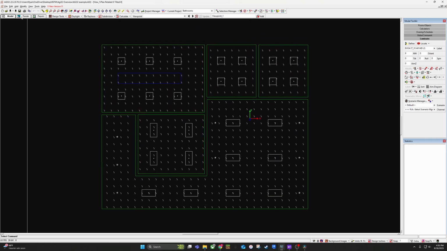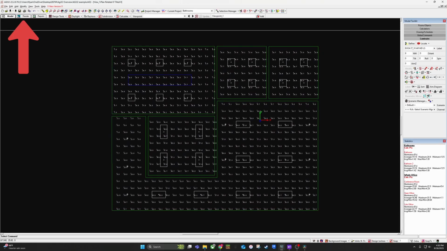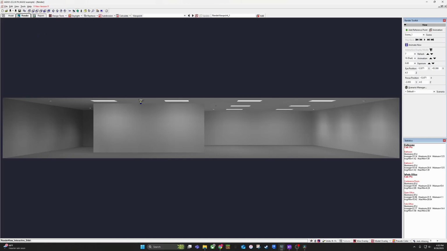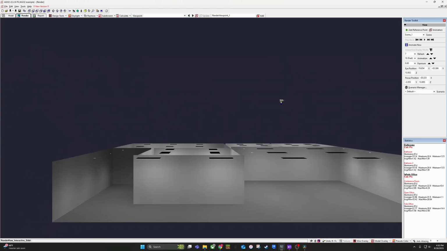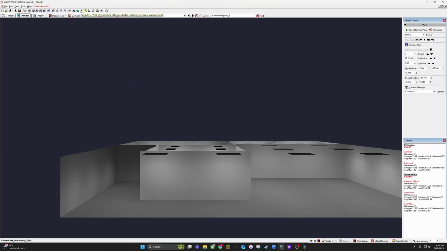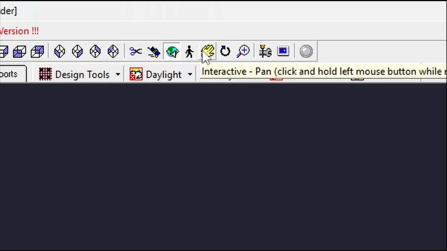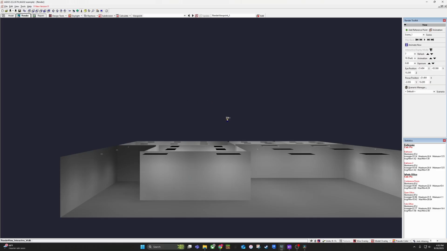Go to this render tab, but before we render, you need to have your points calculated. Get a quick little calculation right here. Now let's go to render. Sheesh, okay. So movement in here sucks. It's not great. You have the walk tool, pan, and rotate, or like zoom. I use the walk tool.